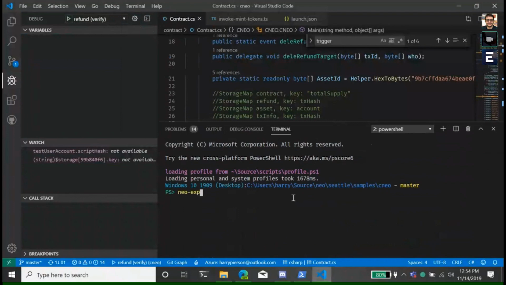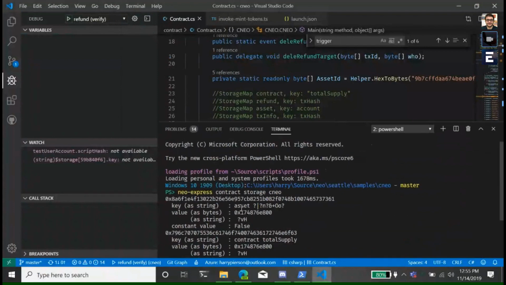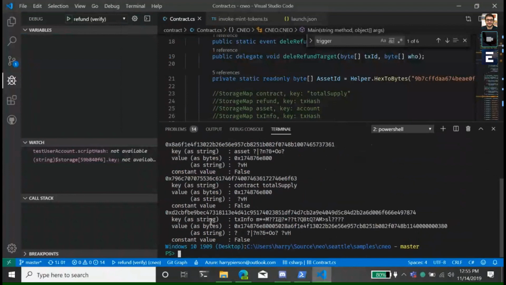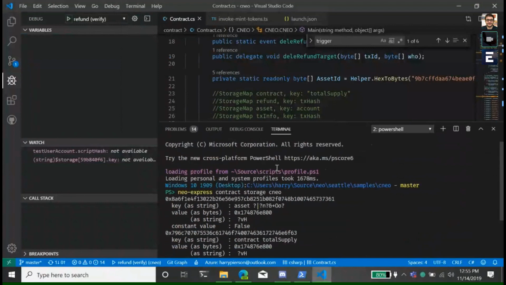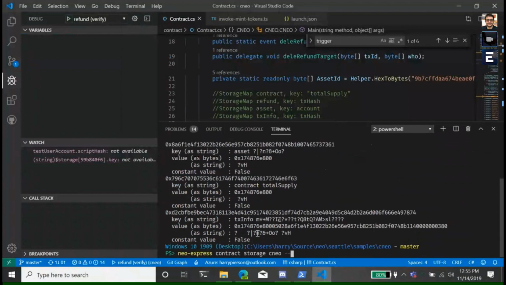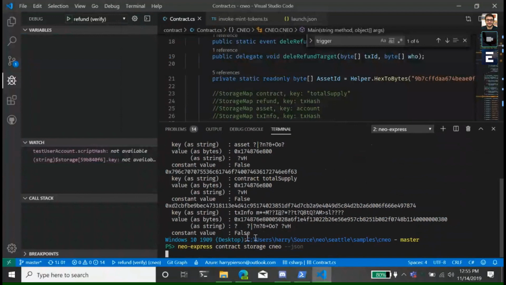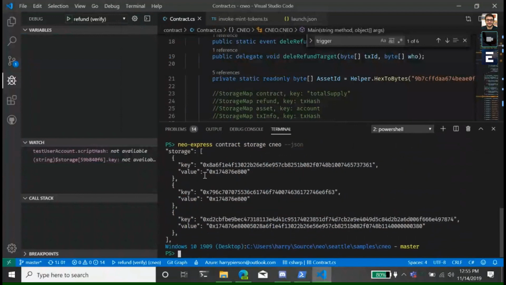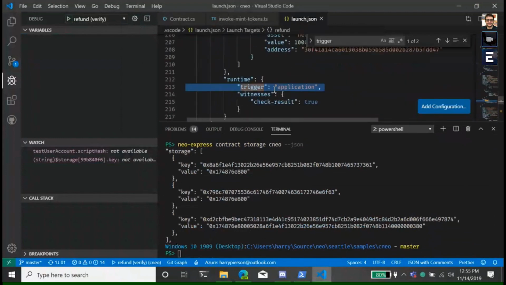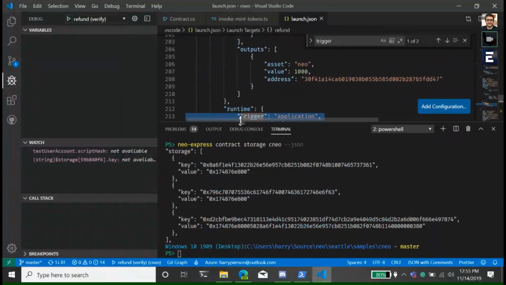If I say NeoExpress contract storage CNEO, this is going to invoke a custom RPC endpoint that'll give me what's stored in contract storage for this contract. This isn't actually a very useful format, but if I do --json, it'll dump it out in this format, which as it turns out, I can then turn around and copy and paste into the storage information here.